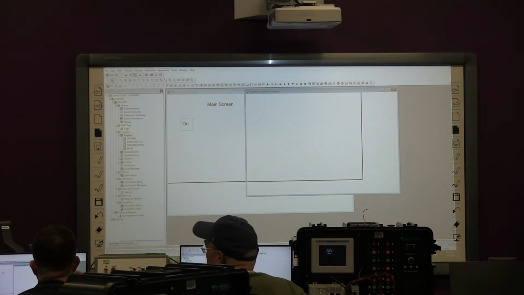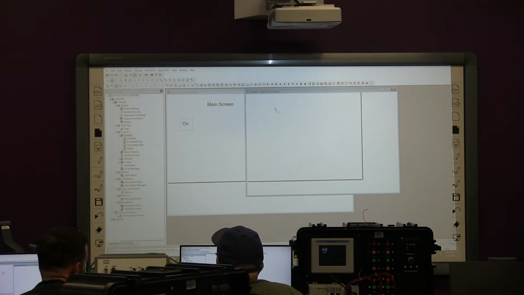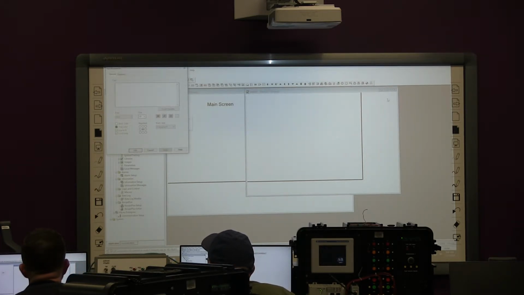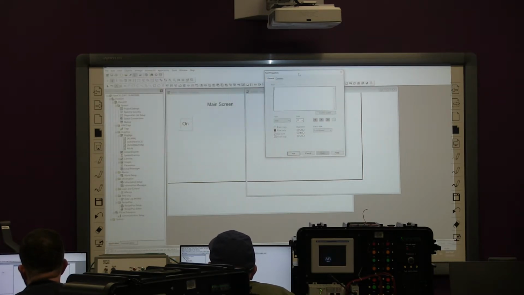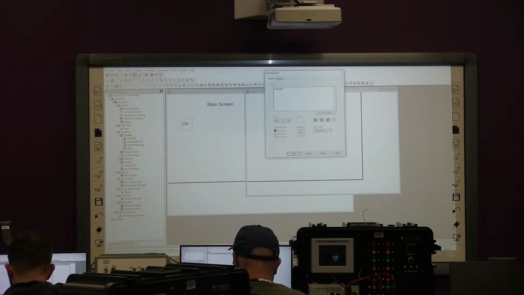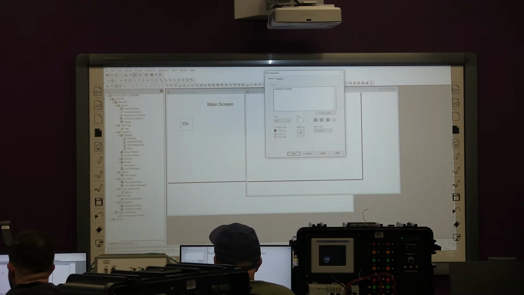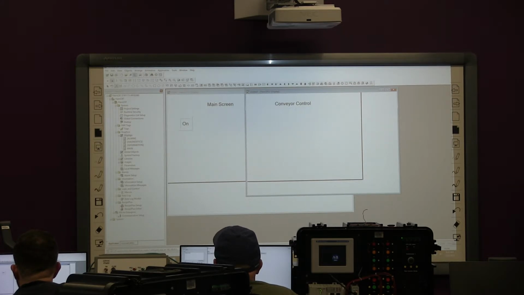Let's grab the text box tool and go ahead and put a title on the screen. Let's name this conveyor control. Do level 2 screens give us control capabilities? We're going to turn it on and off? Yes. Okay, thank you. Click apply. And go ahead and grab the select tool again and get your title centered up.